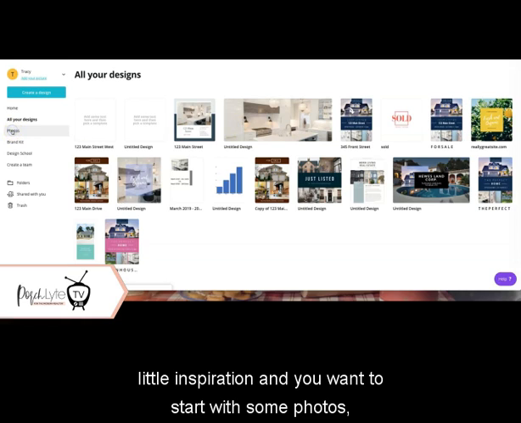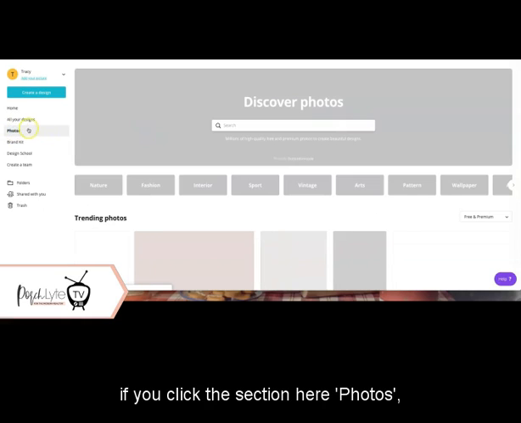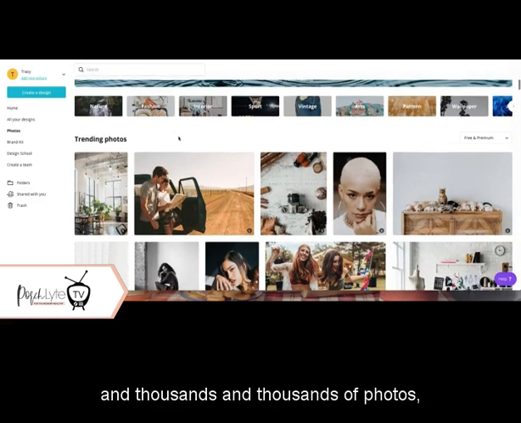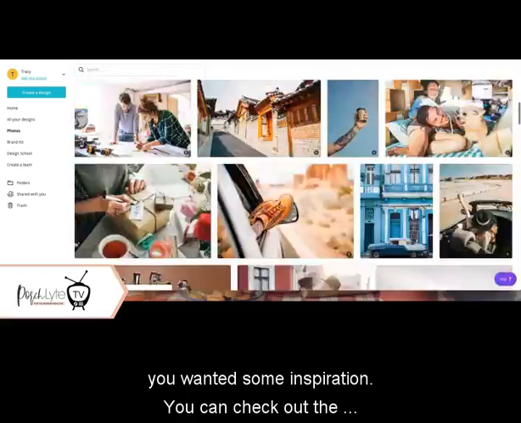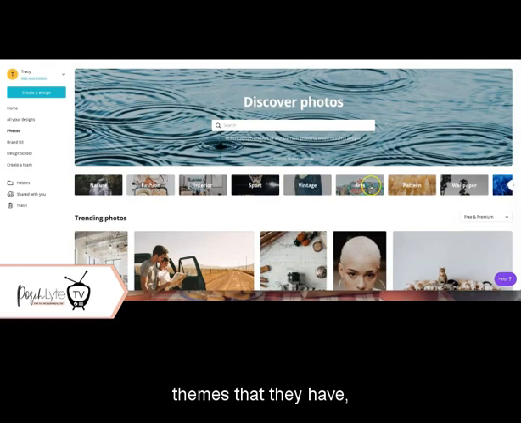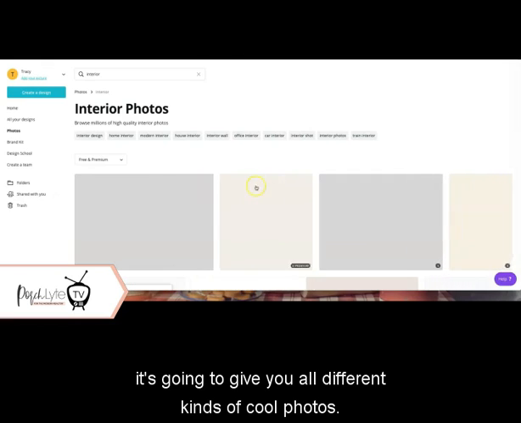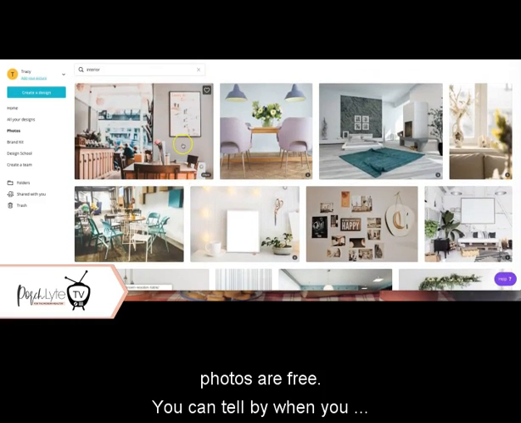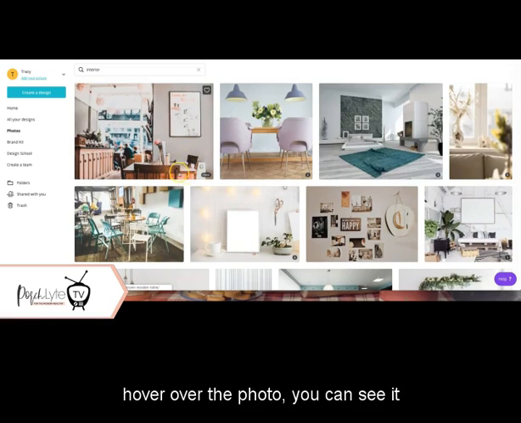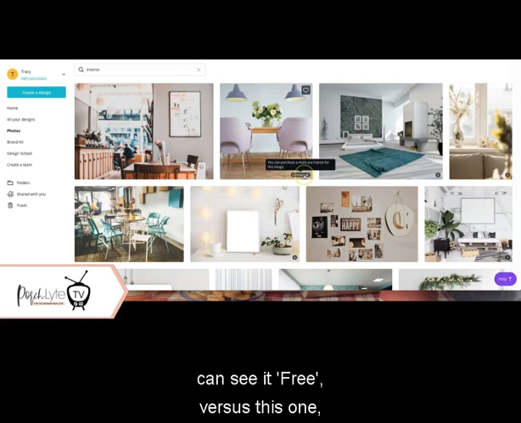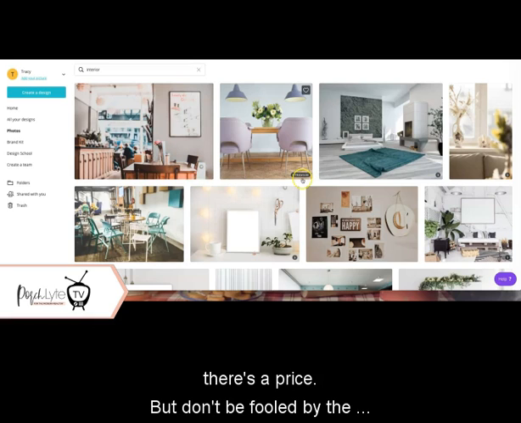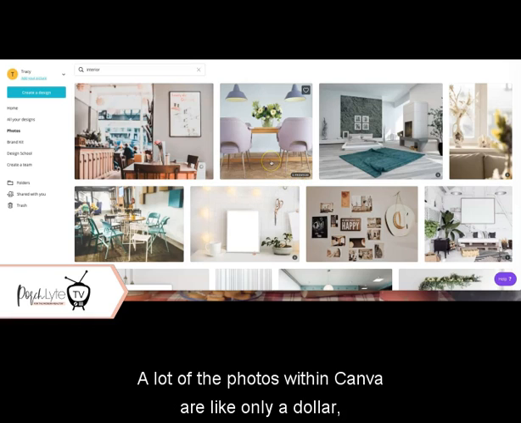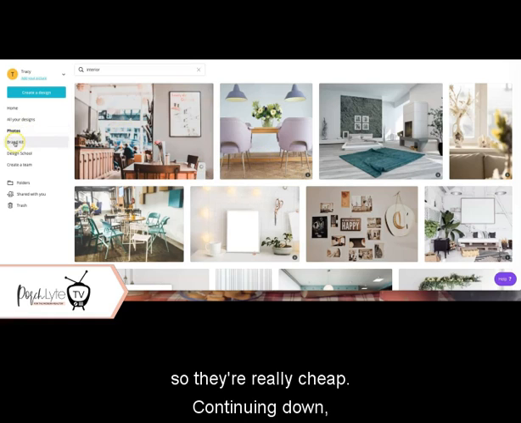If you need a little inspiration and you want to start with some photos, if you click this section here, photos, Canva has absolutely thousands and thousands of photos. So again, you can go through them if you want some inspiration. You can check out the themes that they have. You can click on here, and again, it's going to give you all different kinds of cool photos. Now, please note that not all the photos are free. You can tell when you hover over the photo, you can see it says free, versus this one. There's a price, but don't be fooled by the price that says premium, because they're super cheap. A lot of the photos within Canva are only $1.